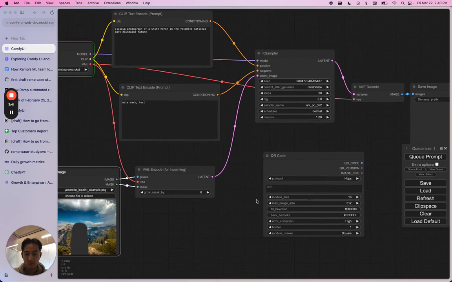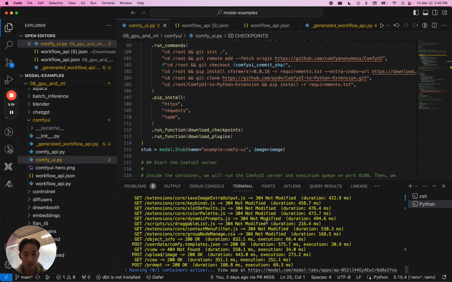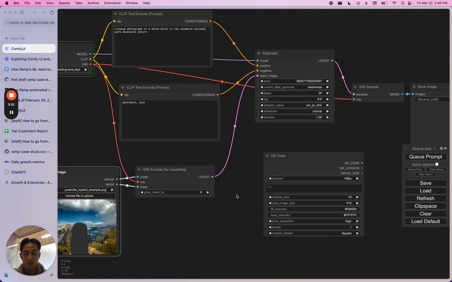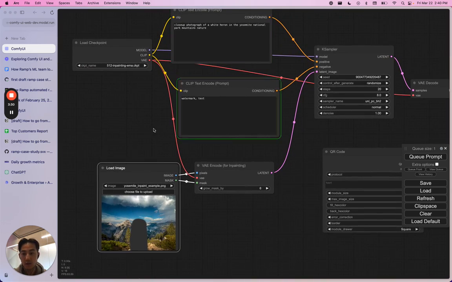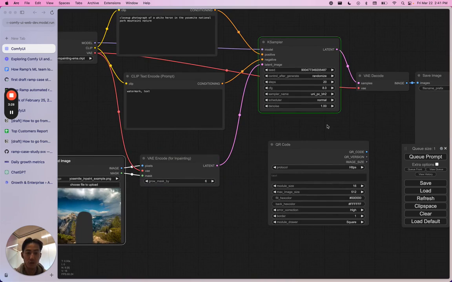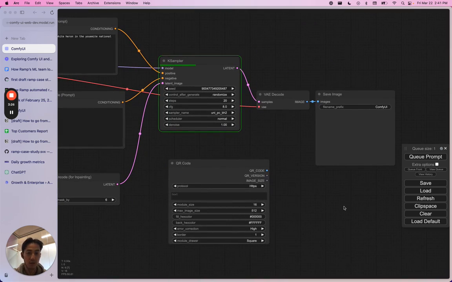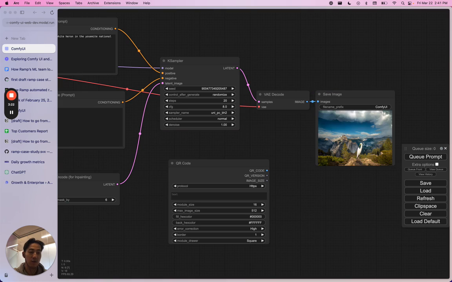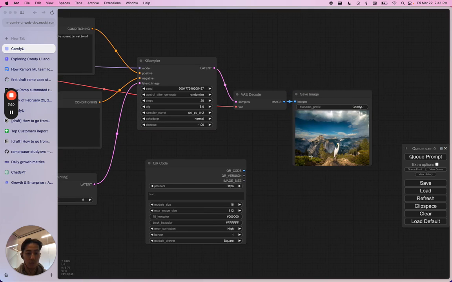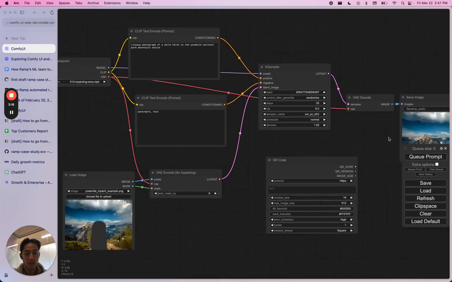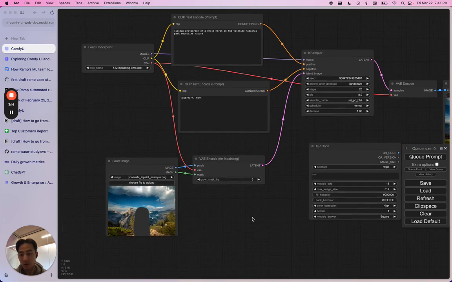And this is all running, as you can see, on Modal's infrastructure. So this is solving a lot of issues you may run into trying to install the software locally. And here we go. So this is a good playground for getting started with ComfyUI in a fast and affordable way.